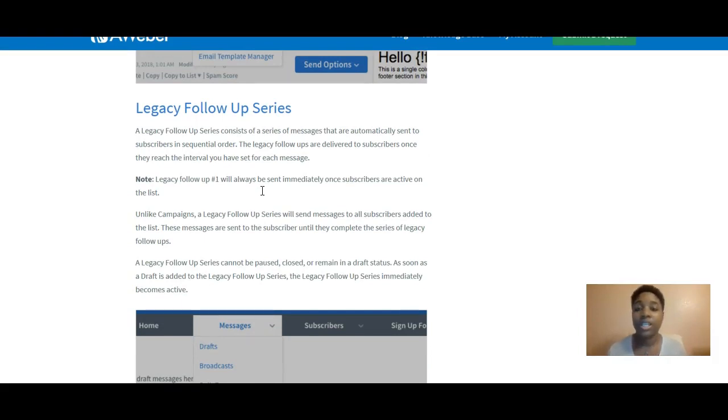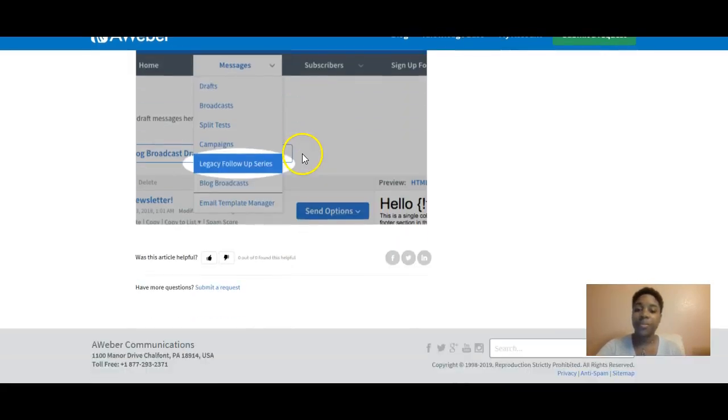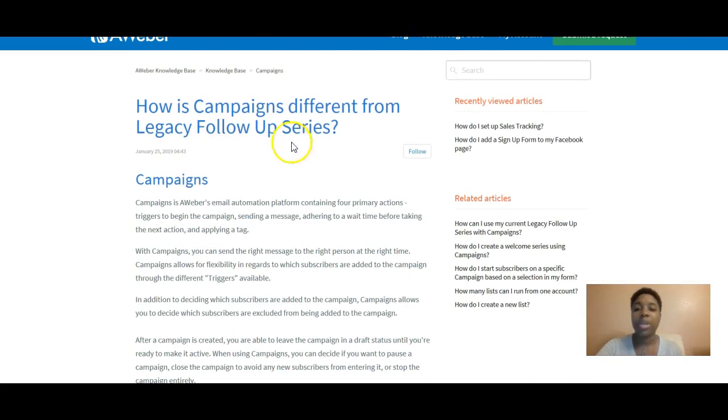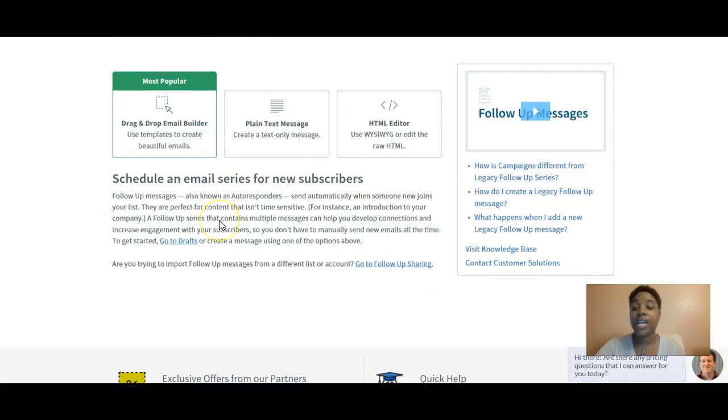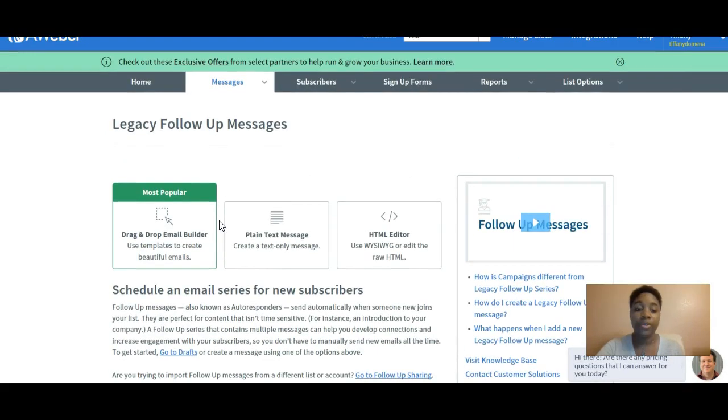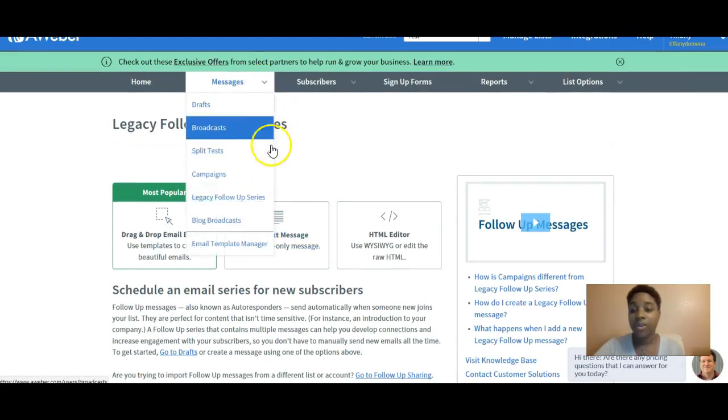It's automatically sent. It's in sequential order. Once it's turned on, you can't really turn it off. It doesn't pause, it doesn't close, and it doesn't remain in draft status. Once you set it up, it goes. So it seems like the campaign would be a better one to use on a regular basis instead of this legacy follow-up series. I'm not even sure what scenarios this would be effective for, but that is an option. If you find that it's a good use for you, then you can set up this legacy follow-up series.